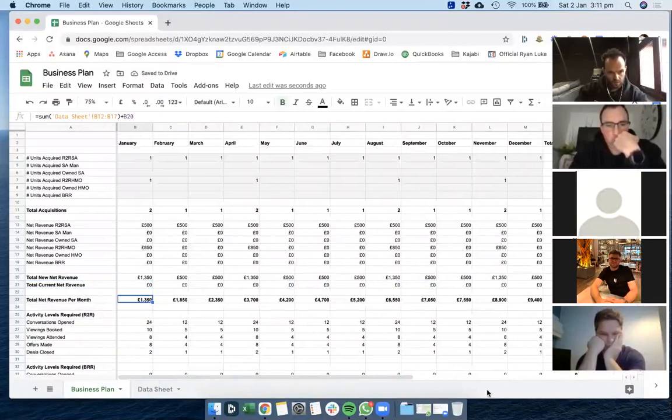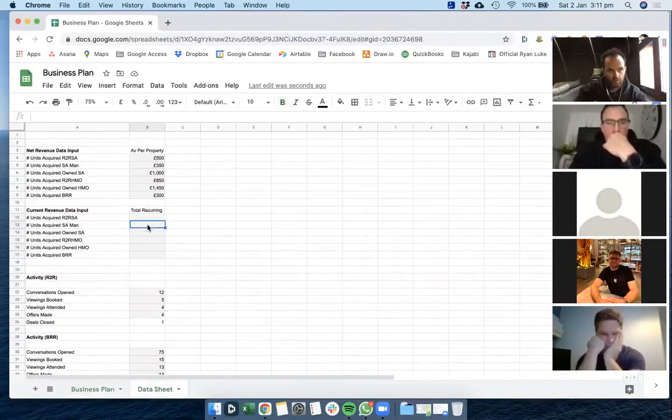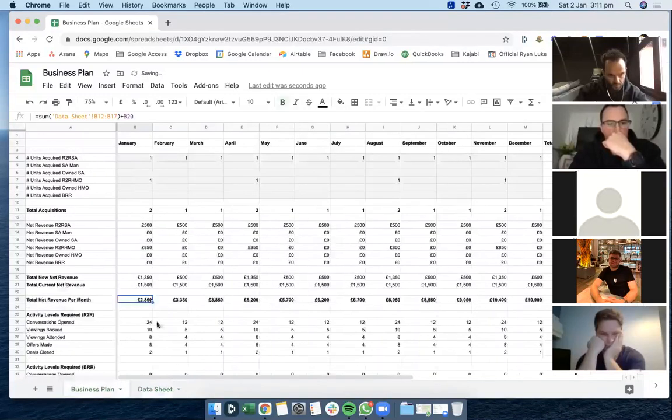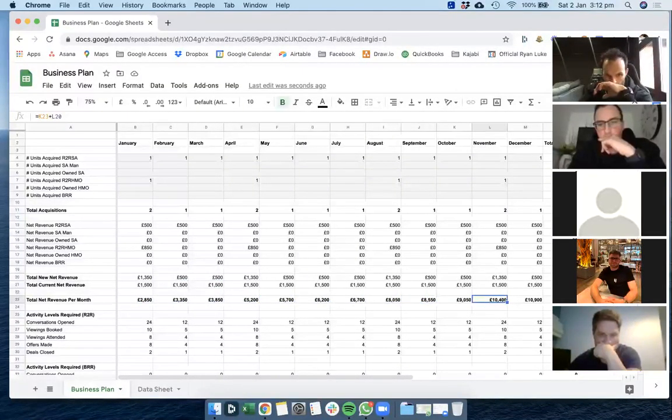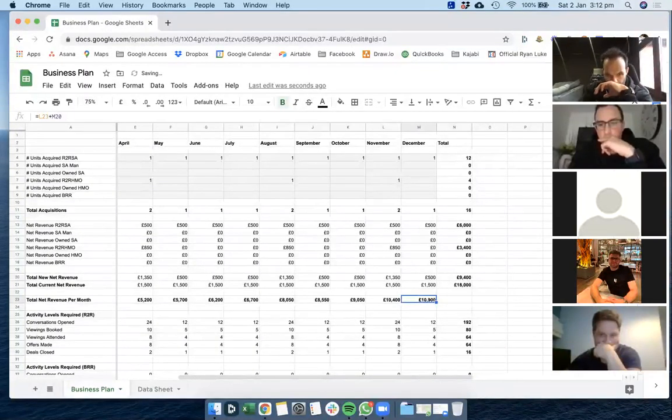So that's that. I'll just put some data in here so I can make sure this works. 1,500 quid. So equals that plus that. 3,350. Yeah, that's right, because then we're adding that in, aren't we? That month we're going to add that in that month. So this is building. So your total net revenue.